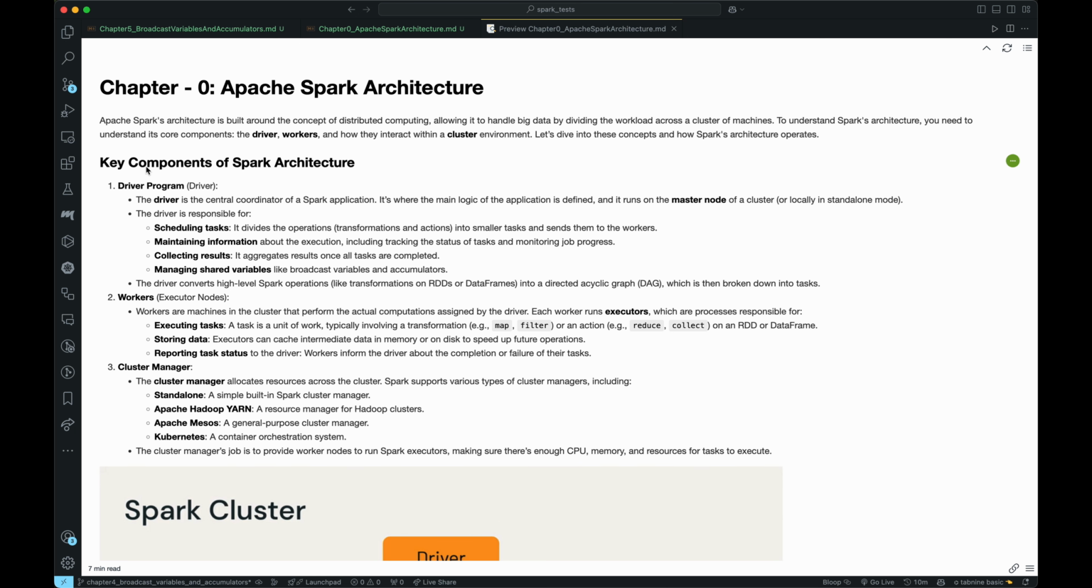But this is about the Spark architecture. Okay, so we will talk about Spark architecture. If you are well versed with it, you can skip this video and move to chapter 1 where we discuss a little bit about installation and all. If you are new to this, then you can watch all of this to understand it properly.